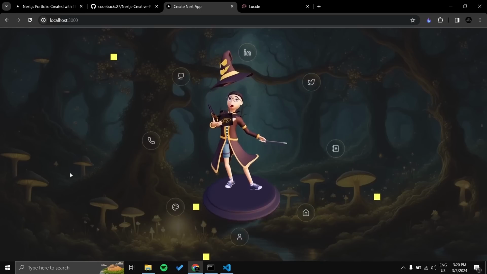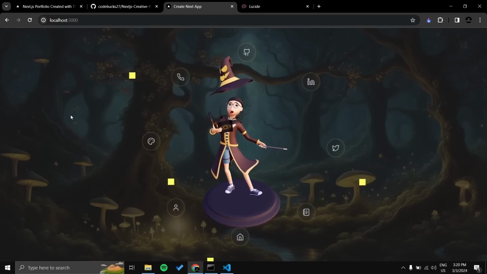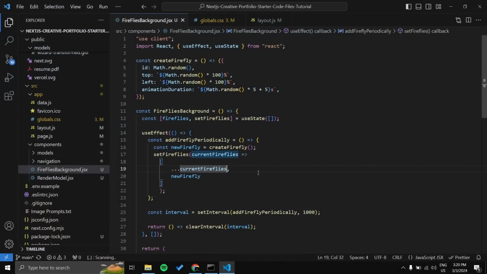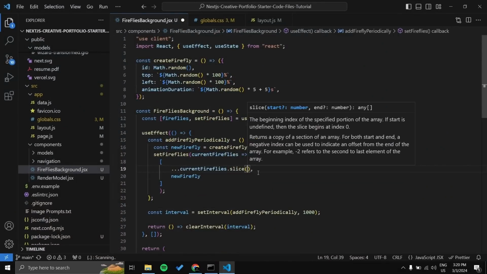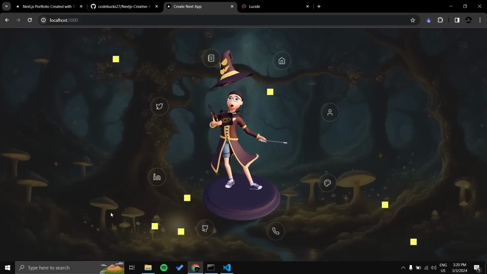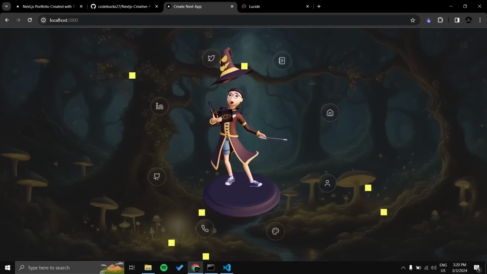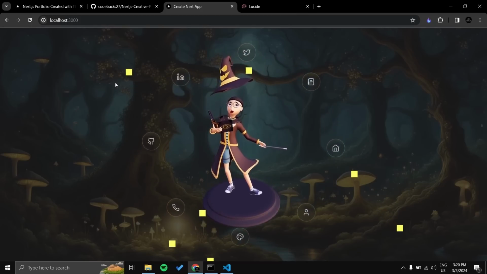Now we also have to remove a few fireflies since it will fill up the whole background. So for that, let's use the dot slice function and just write -14. So what this will do is ensure that the array stays within 10 to 15 elements by removing the oldest if necessary. So this will keep the firefly count up to 15 elements. So let's save this.